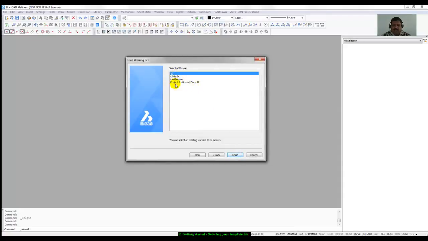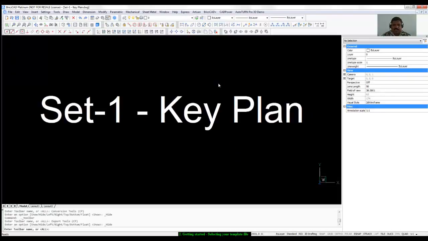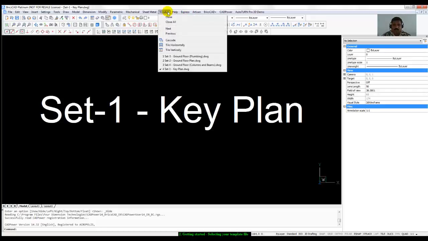Here I have a list of my working sets. Working sets can be used project based. I have my working set as Project 1 Ground Floor All. I select this option and say Finish. You can see BricsCAD opens all my files which are saved in the working set. When I switch to the Window pull-down, I have four files open so that I can refer to them at the same time, or go through one after the other and work on it.